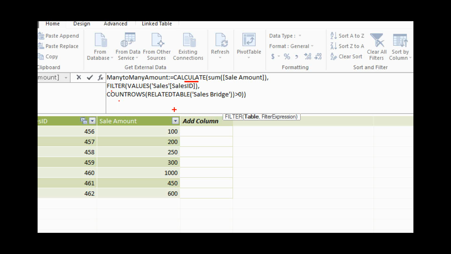So what CALCULATE says is I want you to do a calculation, but only when this is true. So my CALCULATE statement says do this item here, in this case sum sales amount. Great. But then after the comma, everything after that is a filter. So I'm saying I don't want you to do this calculation unless these items are true. What I'm looking for is when I actually have a sales ID on my bridge table, and I'm counting the number of rows where that is true and checking to make sure it's greater than 0. So now I'm only doing the summation if I actually find a row on my bridge table that matches that number, that has a row count greater than 0.